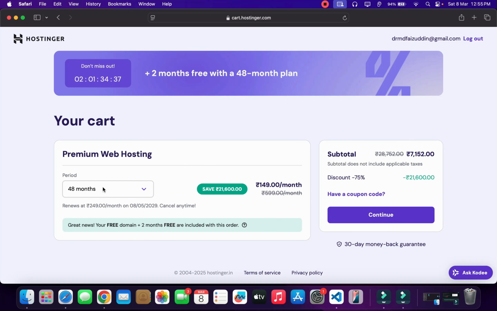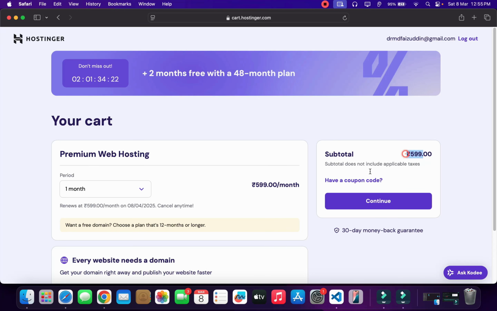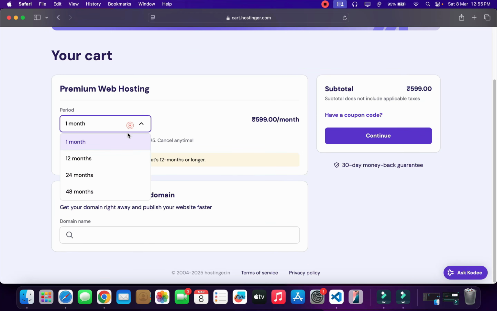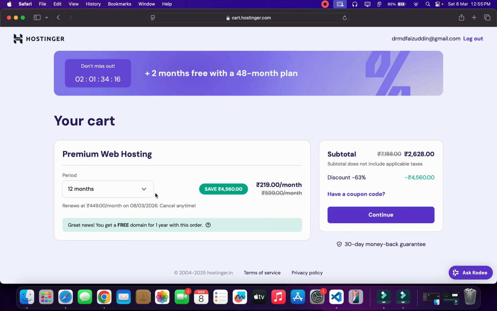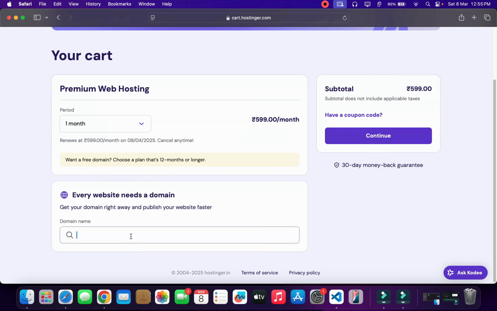It's a premium one, and by default it will be selected 48 months. But I want to show you as a demo purpose, so I will go with 1 month. But I would encourage you to pick either 24, or you can go for 48 months. In that way, you will have the maximum discount. So I'll pick 1 month, and here it's going to cost me this. And I want to also get the domain, because currently a free domain is available in the 12-month plan. So if you buy the 12-month plan, then you will get a free domain, but it's not available in 1 month. So I'm going to simply buy a domain right from here.